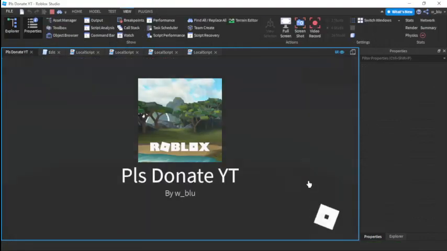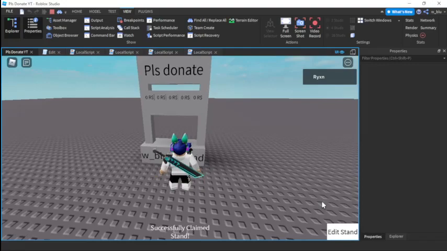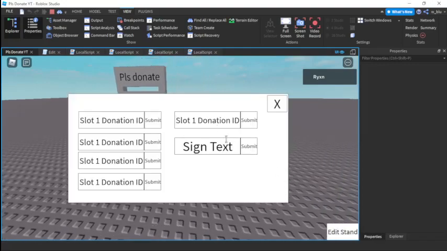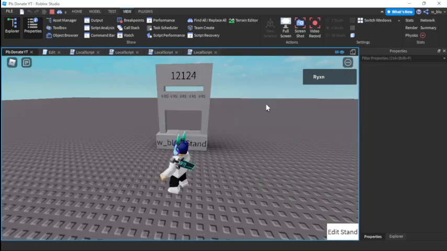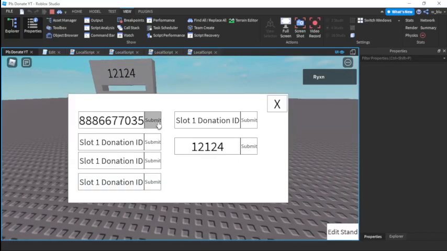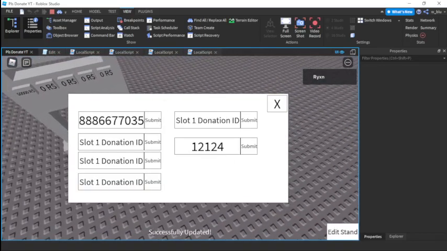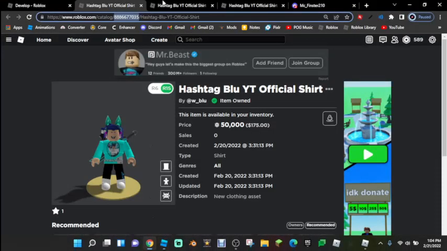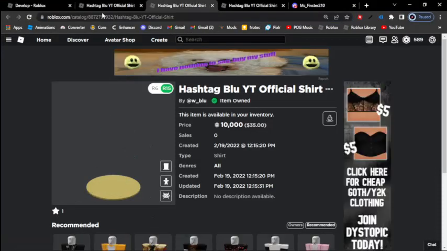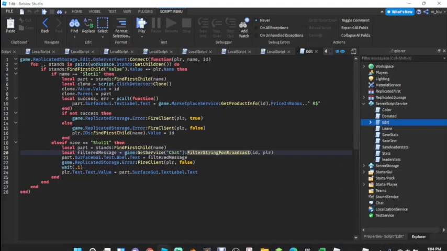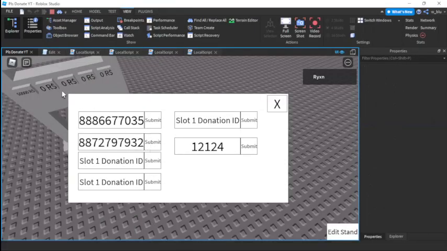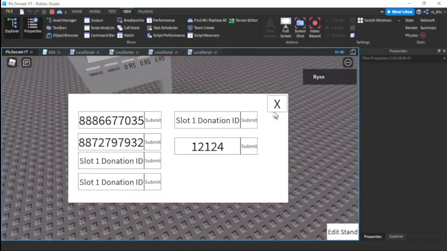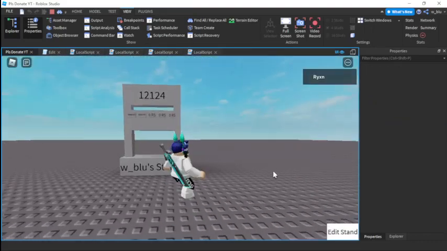Let's see if it works. Okay, we have everything. E. Okay, good. Everything works. Okay, now let's see. Let's paste ID here. Successfully updated. 50,000 Robux is here. What if I do this? Hashtag blue official shirt. Let's pay. Oh no, wrong Studio. Paste it here. Submit. Successfully updated. Now it's there. So as you can see, everything works.